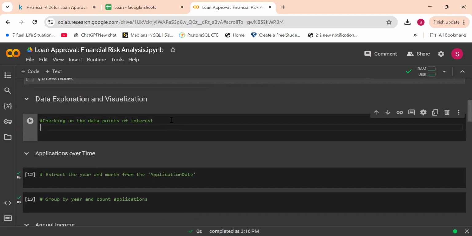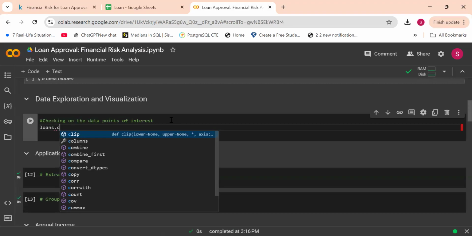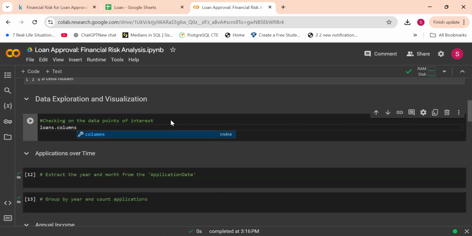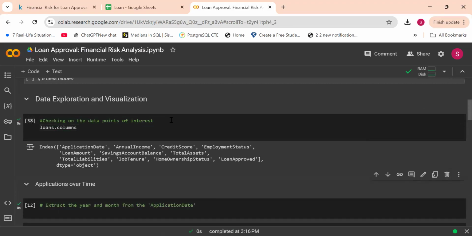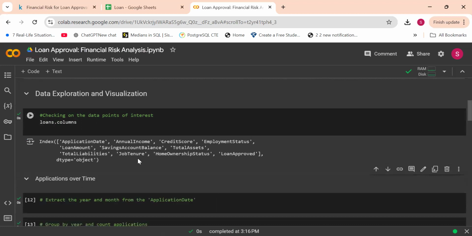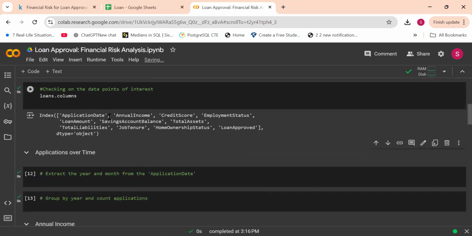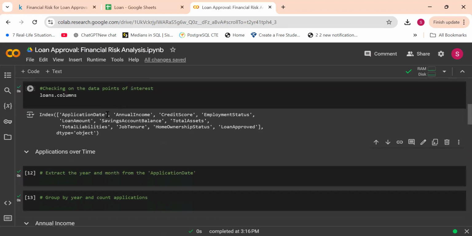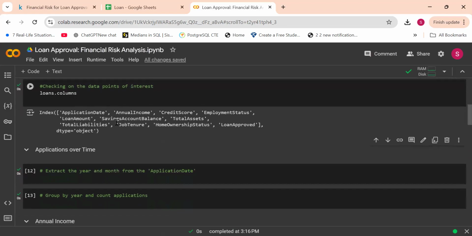The data set we're working with is called loans. If you do loans dot columns, this will list all the columns that are in your data set. I like doing this so that when I'm doing my analysis, I don't have to start scrolling up looking for my columns. If I want to do something with annual income, I just highlight it and copy paste whatever I want to do with annual income.